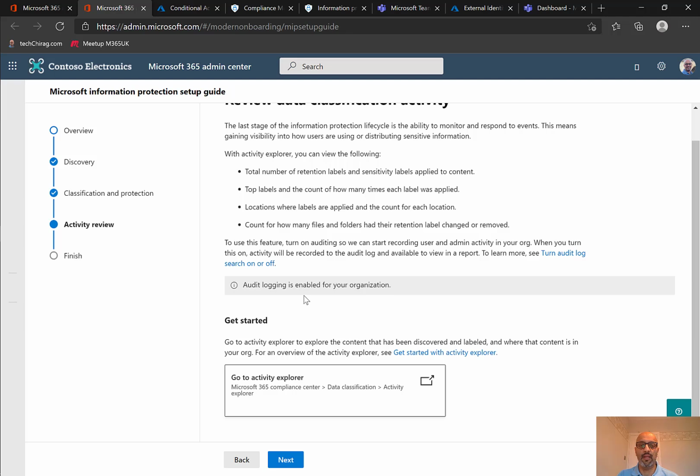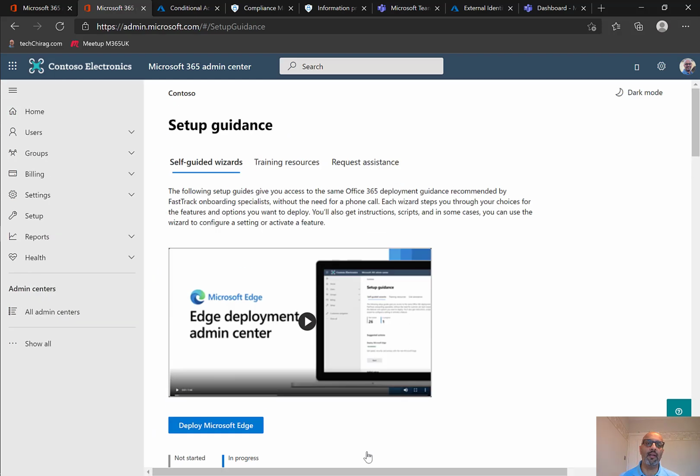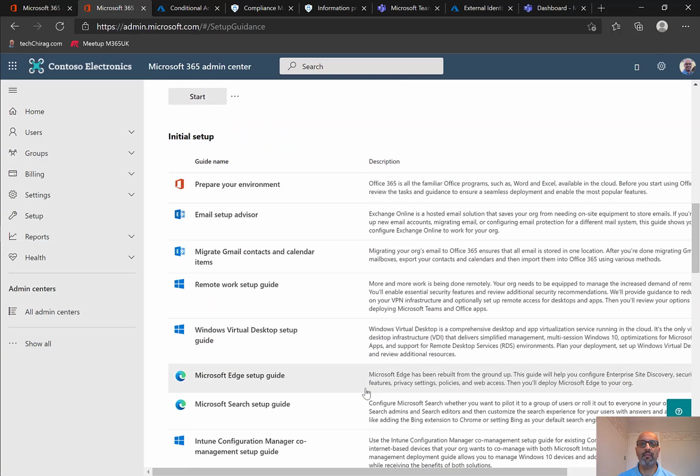So in this case, audit logging is enabled. If it wasn't, it would flag that up, because if you're a new tenant, that's not switched on by default. So again, there are little tips that can help you along the way to switch things on. And then from here, it tells me what the next steps are in order to not just monitor it, but also view some of those analytics and so forth. So I can switch things on through this set of guides, and then also come back in the future and switch on other areas as well.